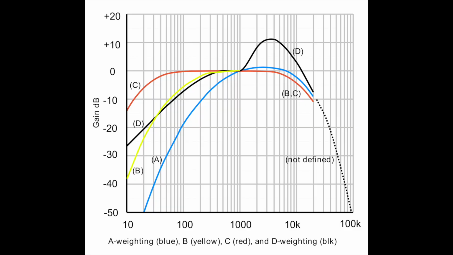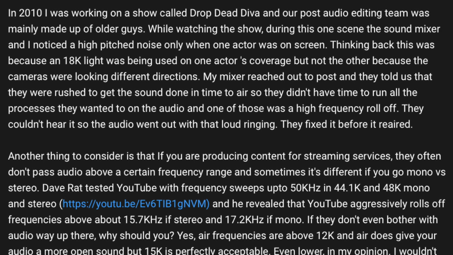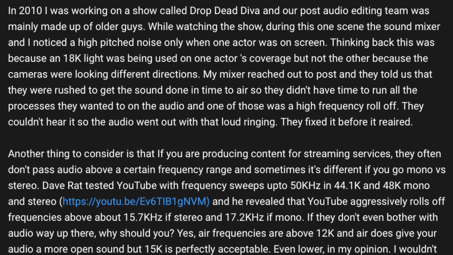This is the frequency range the human ear is best tuned to, with you hearing frequencies best between about 2 to 3 kilohertz. You hear frequencies between about 250 and 11 kilohertz up to 10 dB lower, and it falls off the farther you go to either extreme. In 2010, I was working on a show called Drop Dead Diva, and our post-audio editing team was mainly made up of older guys.